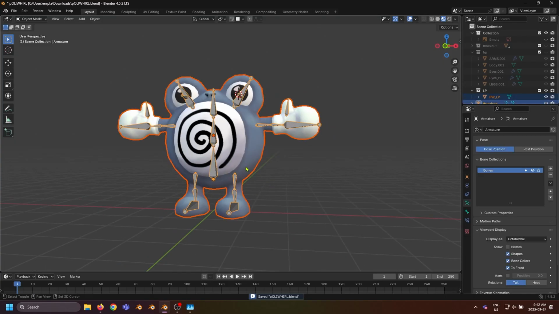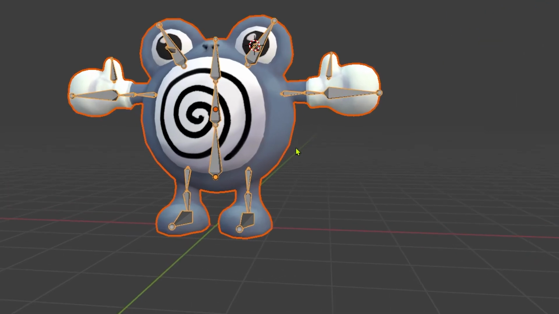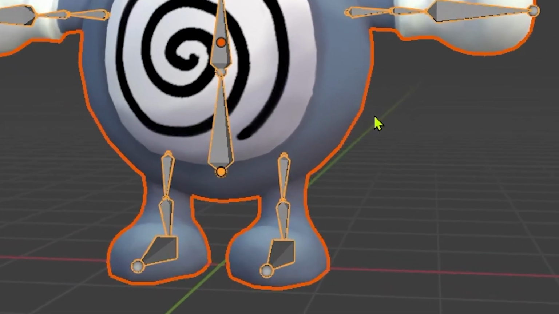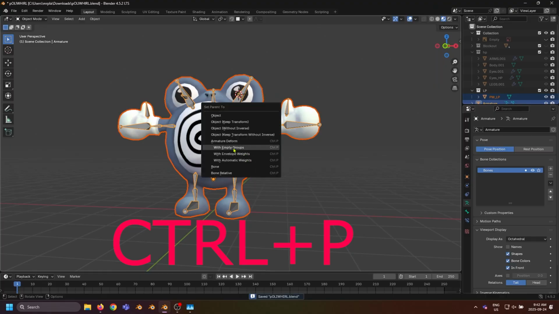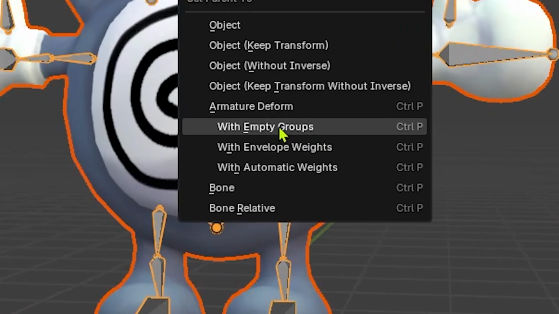So in this video we'll be looking at how to weight paint your characters. So select your body, then shift select your armature. So body's in orange and the bones are in yellow. Then hit Control P to set parent, but we'll set parent based on empty groups.